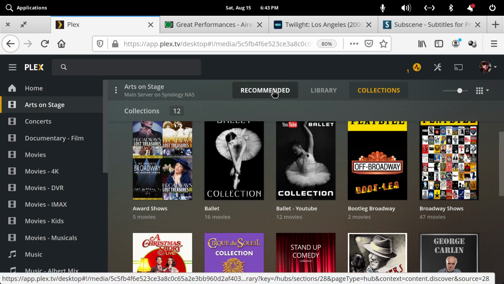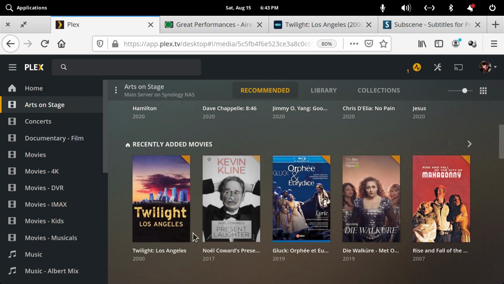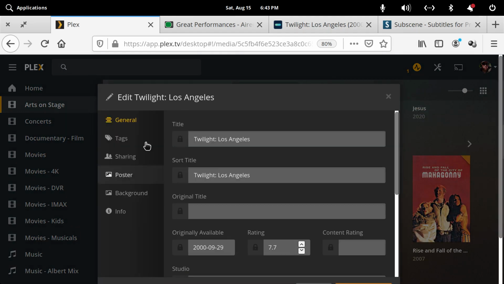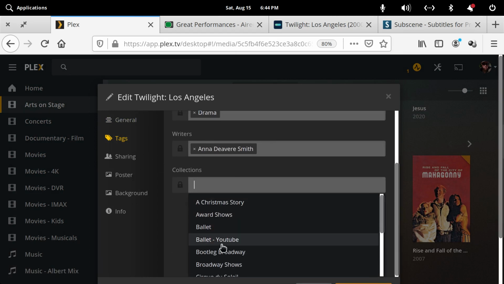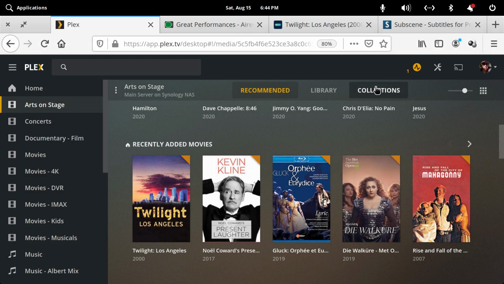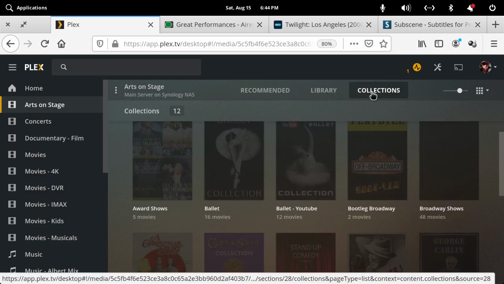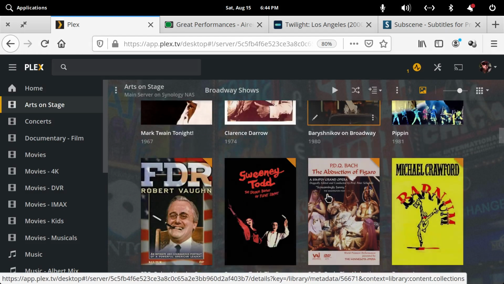So if I go to recommended, I can now adjust this, tag it, and I'm going to consider it a Broadway show. So I click the collection, and I'm going to go to Broadway shows, save changes, and now when I go into collections, it's included in this collection in this library.